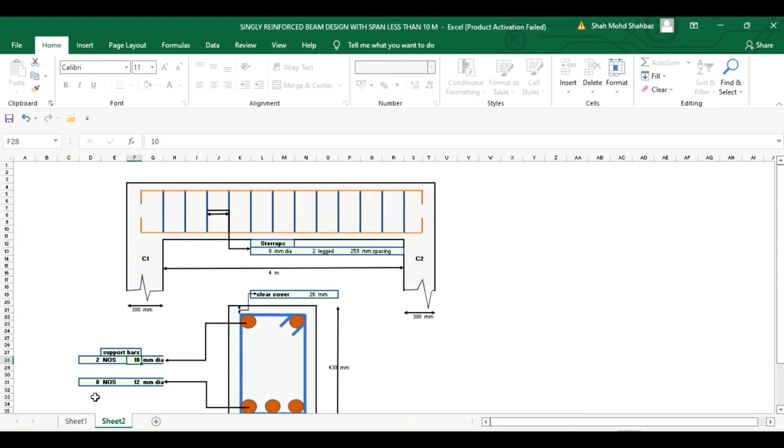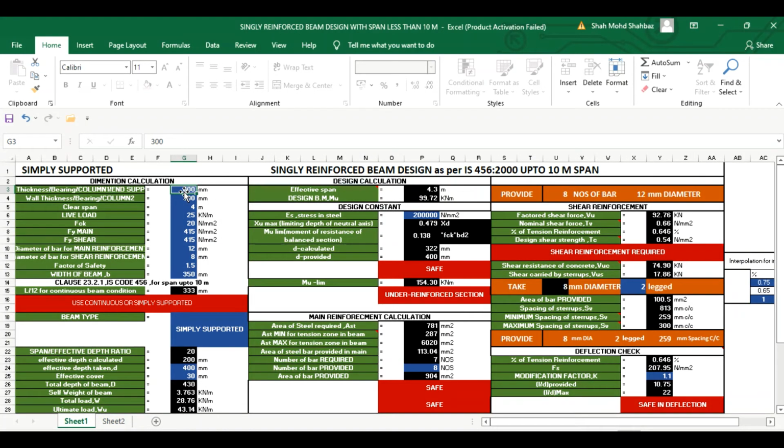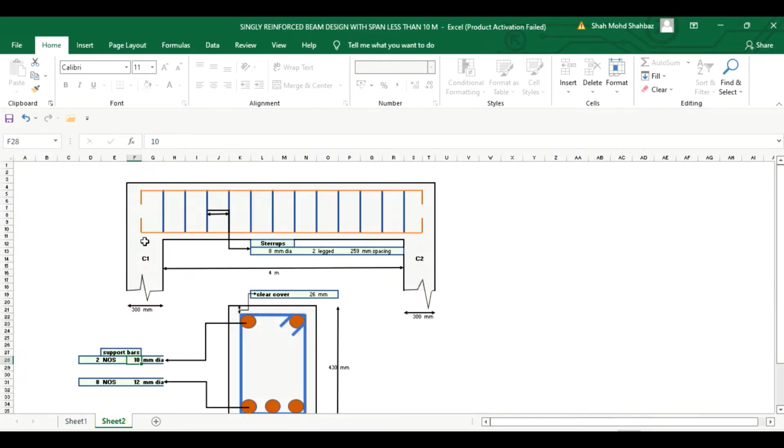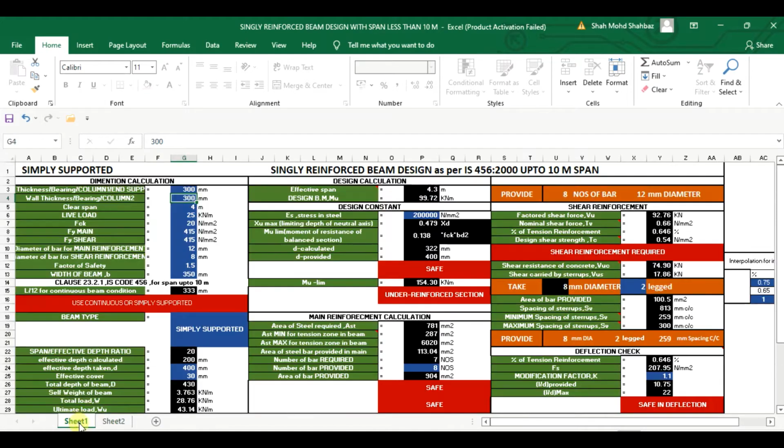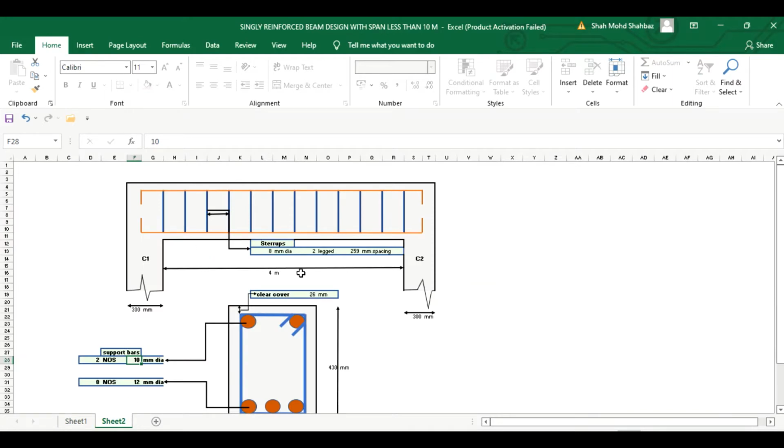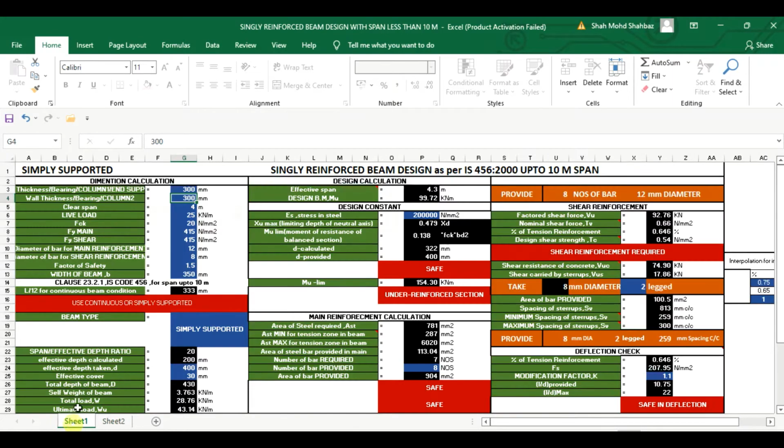So the first one is for column 1. So our width is 300. Similarly for column 2 width is the same, 300, C1 and C2. In your case maybe the width of both the supports is different, so you have to go with your data. And the clear span between both the columns is 4 meter. Here it is 4 meter we have provided.